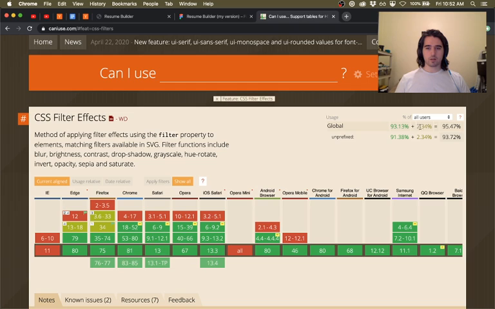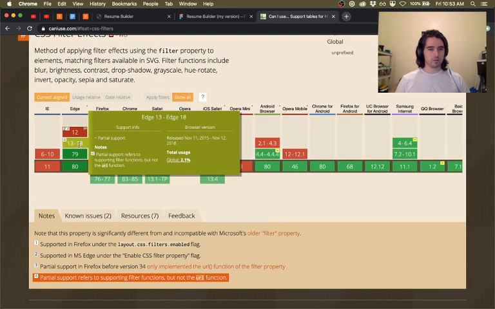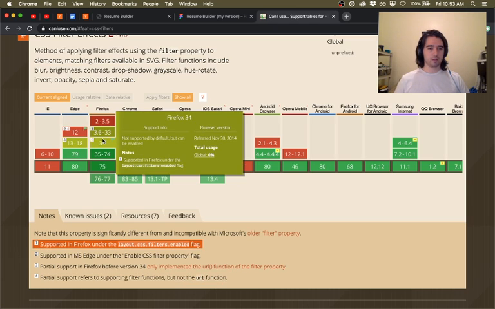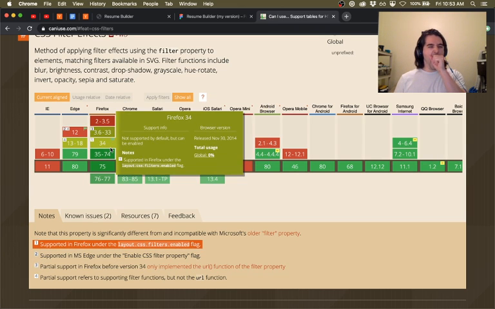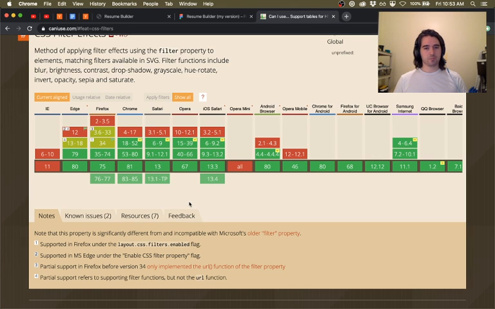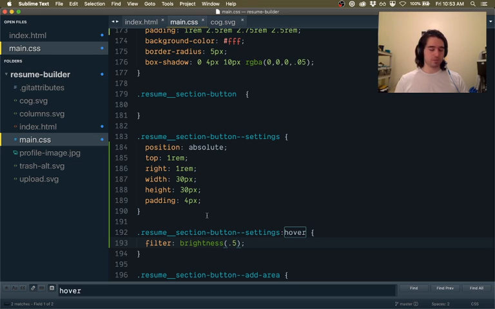So yeah, we've got global plus. Okay, so unprefixed is that. There's caveats though. Partial support refers to supporting filter functions, but not the URL function. That's fine. Okay, and this one's not very widely used. Okay, cool. So I think we're good in terms of support. So yeah, let's just use it.